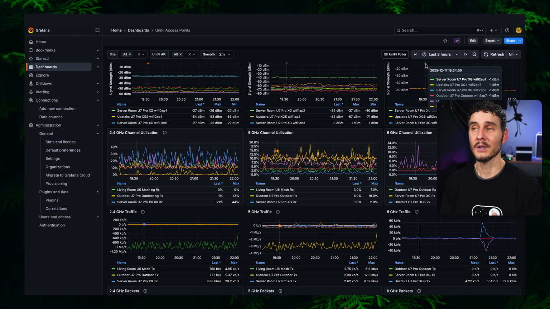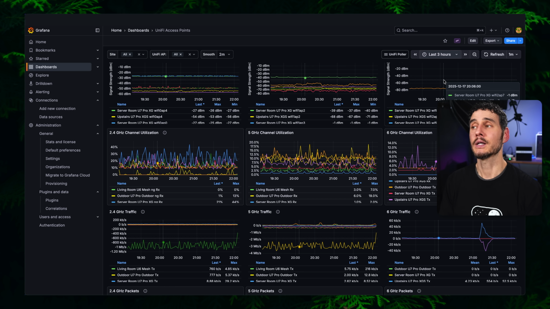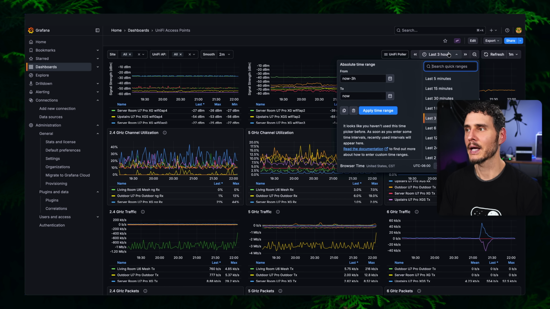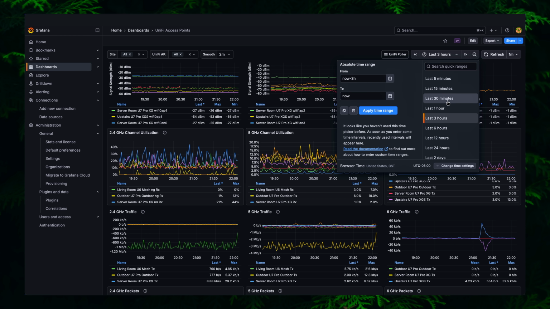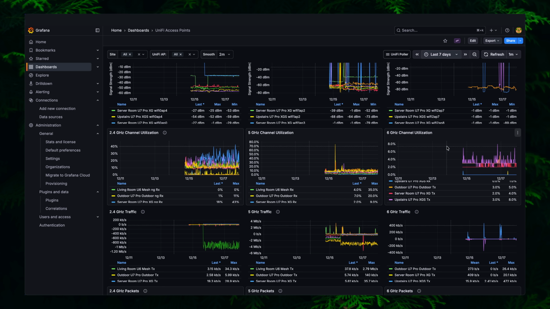What makes this really powerful is that you're not limited to one snapshot. You can look at trends over time. If I was trying to track something down that happened in the last 30 minutes, I can set this to the last 30 minutes. Or if I wanted to see whether some changes that I applied a week ago had any impact on my network, I can set the dropdown to 7 days ago and inspect from there.